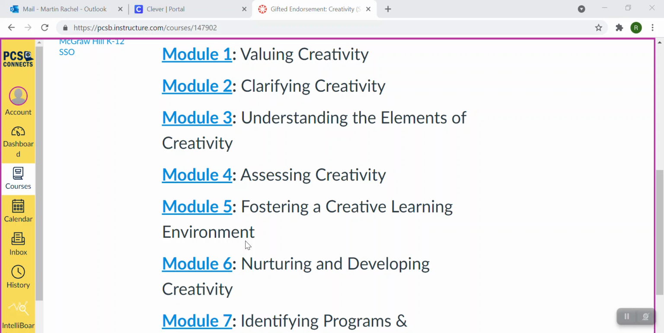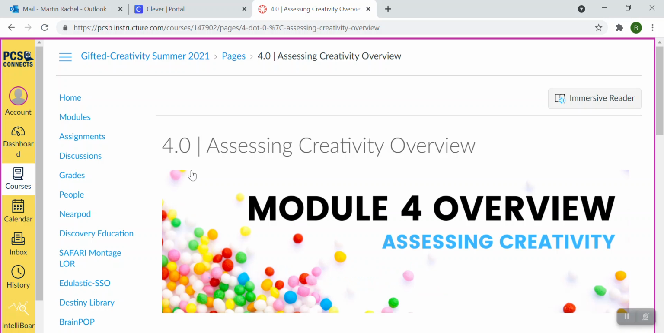So we're going to look at a few different creativity assessments. You're going to look at those in detail, and then you're going to create your own. That's what Module 4 is going to look like. So let's go into Module 4 and take a look at our overview.